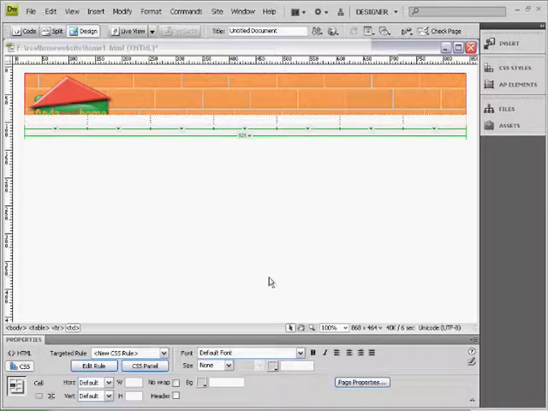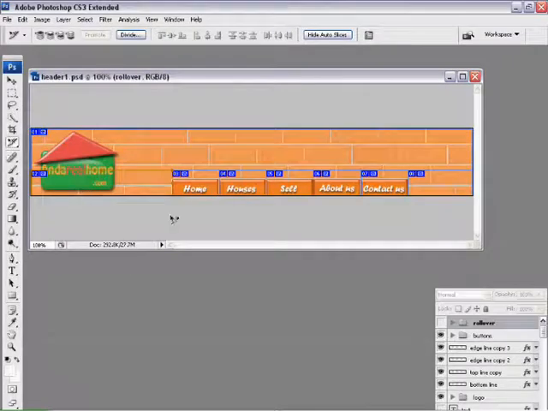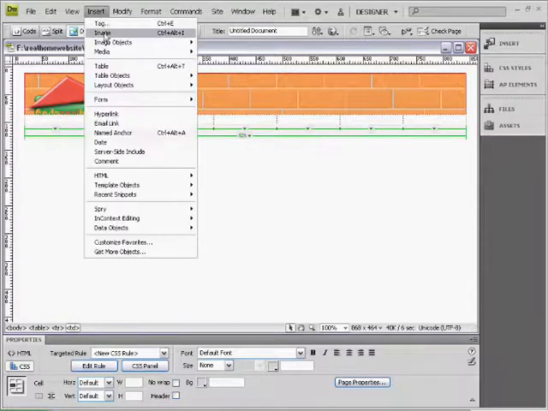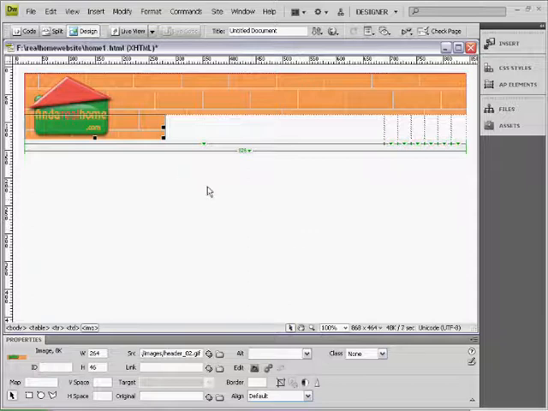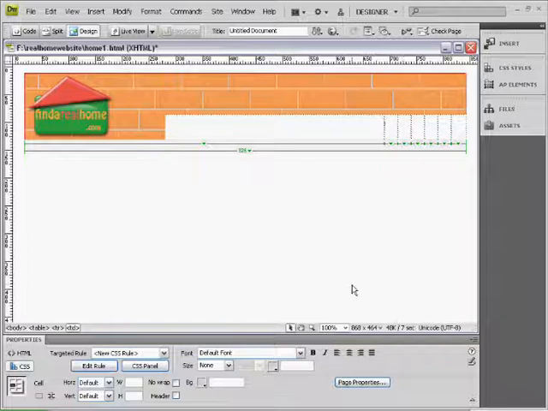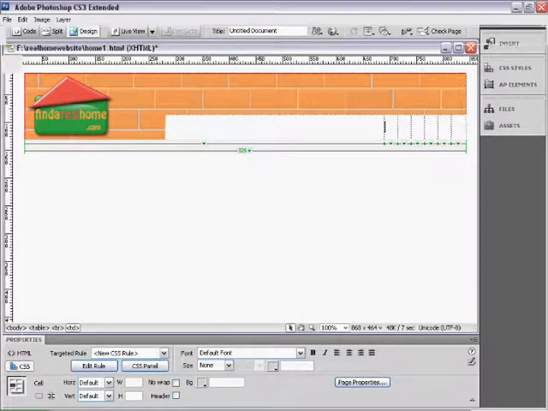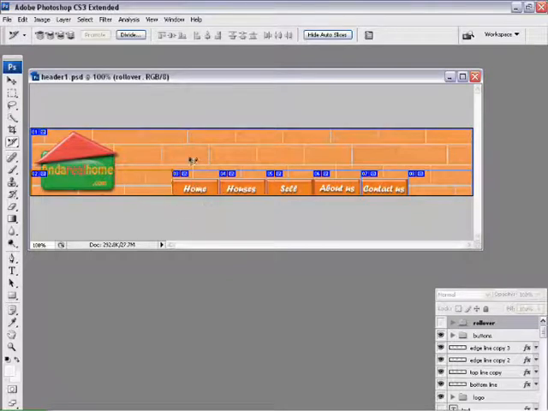Now here what we're gonna insert is this slice right here. The number is 2, so click here and insert image 2. Okay, now don't worry about this space, it will go away when you continue inserting the other images. Now the next step is we're gonna insert this image, home, but not an ordinary image. We're gonna make it a rollover image. So its number is 3.